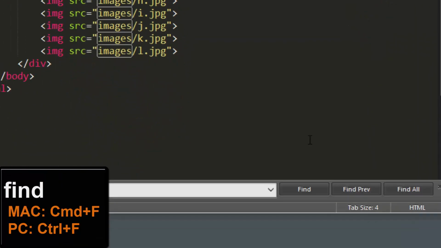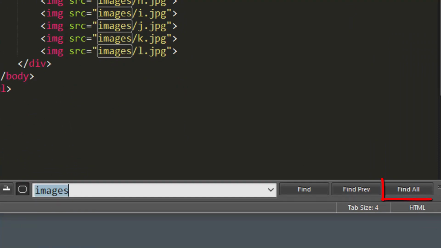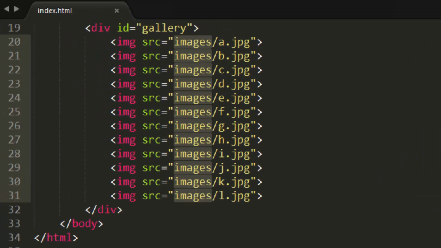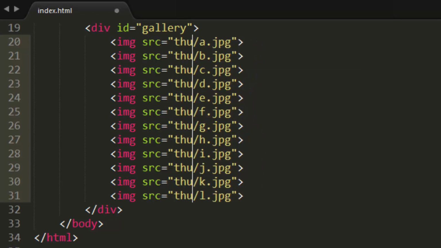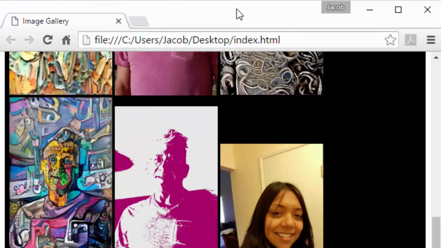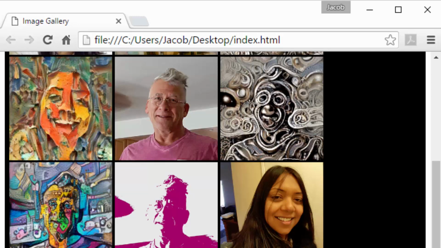Press Ctrl F and type in images. Click the Find All button so you can change all instances at the same time. Delete images and replace it with thumbs. Save and refresh the page. Now the images tile much better, but there are still only 3 in each row. The reason for this can be detected by selecting portions of the page.